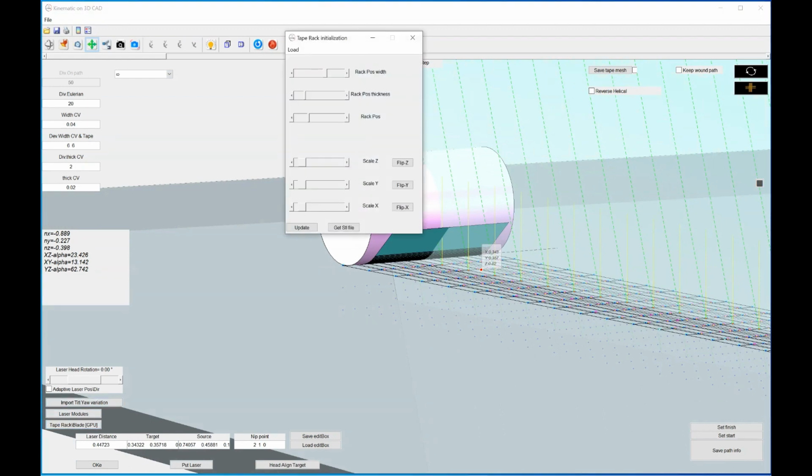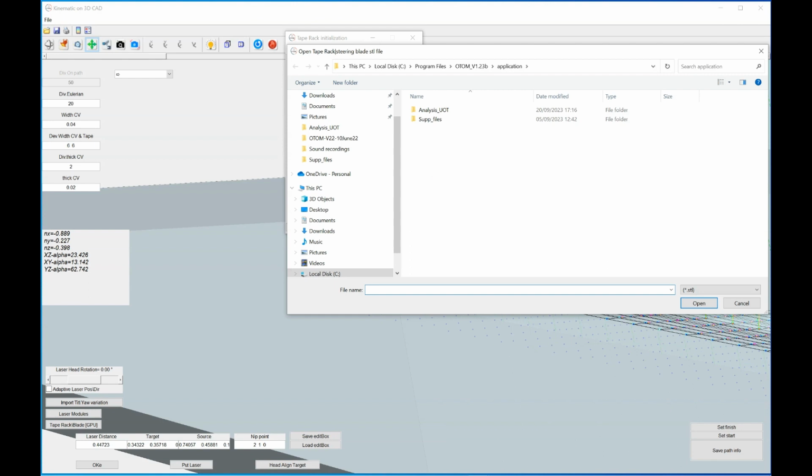Click on it, and a window will pop up. These three sliders are for adjustment of the position, and these three sliders and the push button are for the positioning and the scaling of the tape rack system. To begin with, click on Get STL File. You can select any STL file that you wish. Here we have a default tape rack blade in the installation folder.